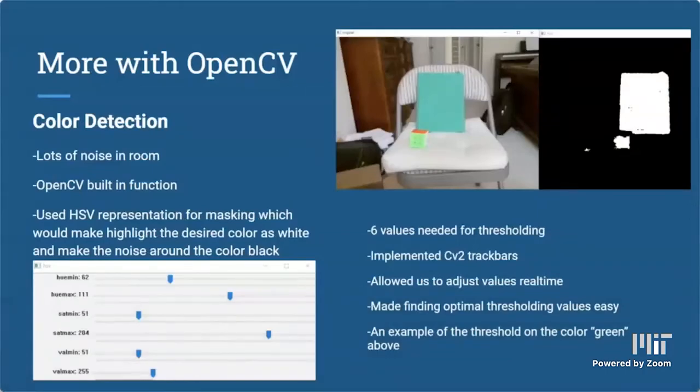First being noise. Noise is anything in the image that is not what you're trying to look at. In this example here, it is anything such as these objects that isn't this green blob. This noise ends up deterring the camera from focusing on what it needs to. So to account for this, we used many of the OpenCV built-in functions. One of these functions was the HSV representation, which we would use along with masking to transform an RGB image to an image that would make what we're trying to focus on white and everything else, aka the noise, black. This is what we call a binary image.